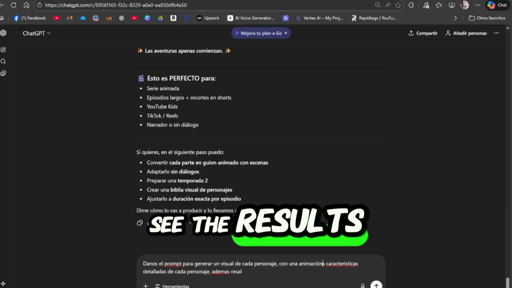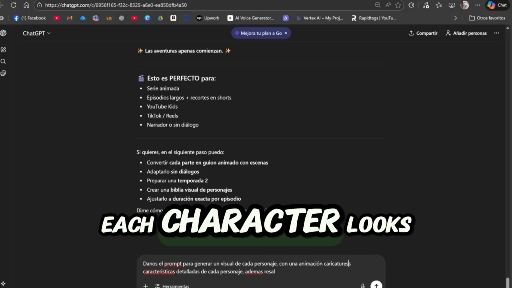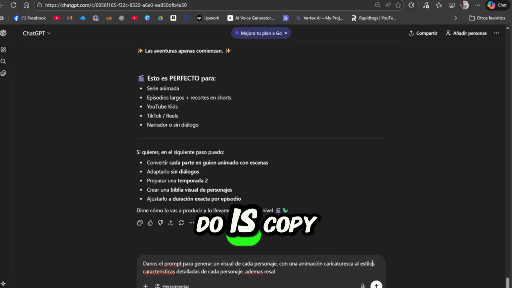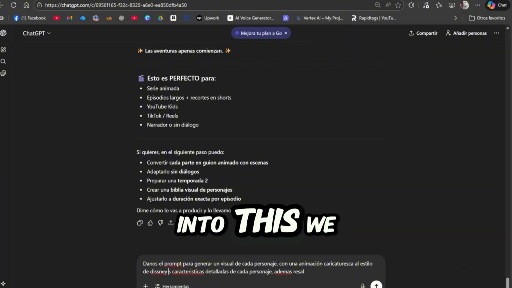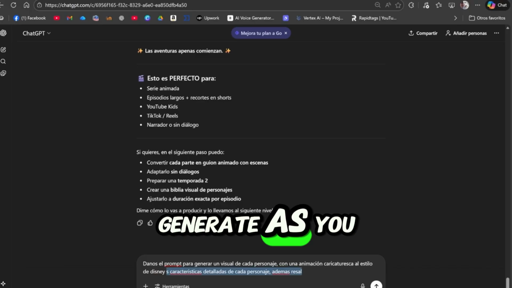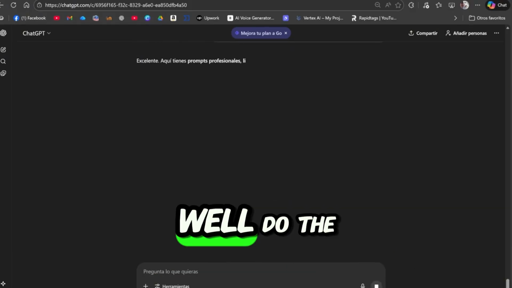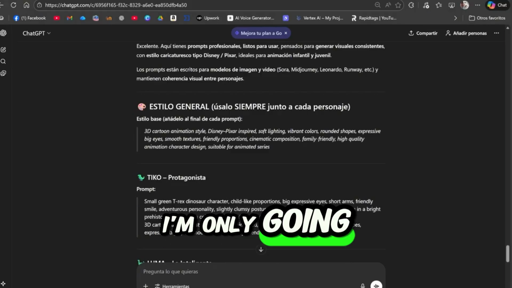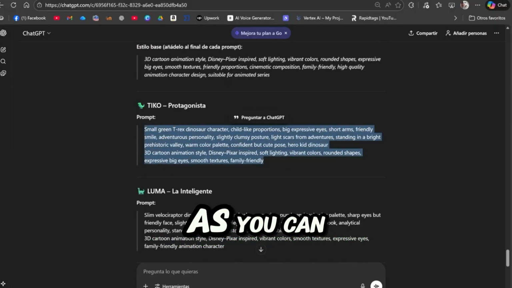After a short wait, you see the results. As you can see, it describes point by point how each character looks and behaves. So what we are going to do is copy each character description and paste it into Whisk. We click on the option to generate, and as you can see, the image generation process started. We'll do the same with the rest of the characters. In this case, I'm only going to use two characters to keep things shorter.